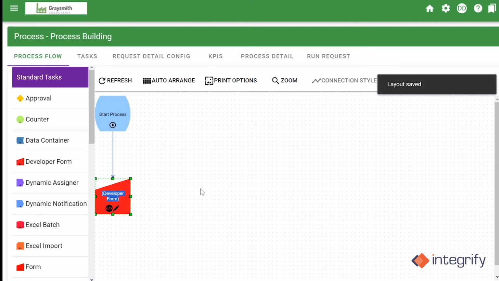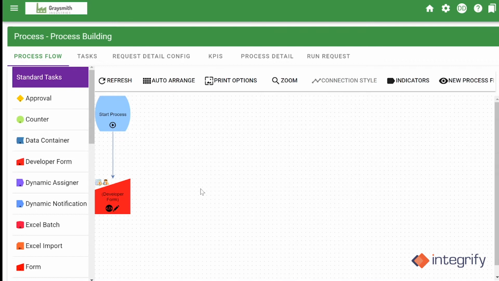Next, we have the developer form task. With this task type, you can design pure HTML forms or use unfiltered JavaScript, include script libraries, and also define your own CSS style. So this is useful when you require full control over the look and the feel of the form.